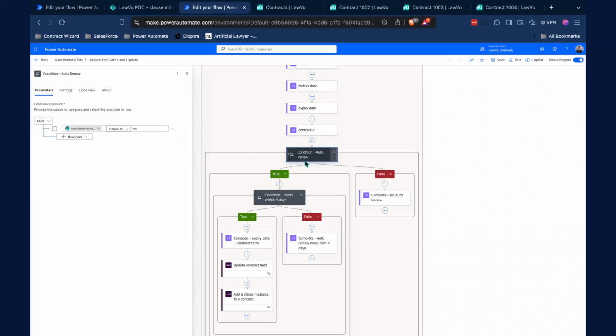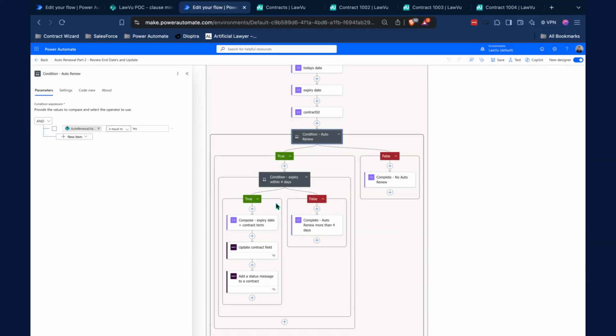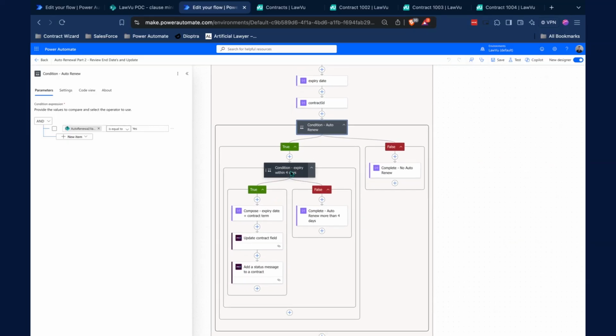So if it's true, we're going to come down here to this next piece of conditional logic. And this piece of conditional logic is whether the expiry date is within 4 days. Now, this number is totally customizable. You can put whatever time frame you want.